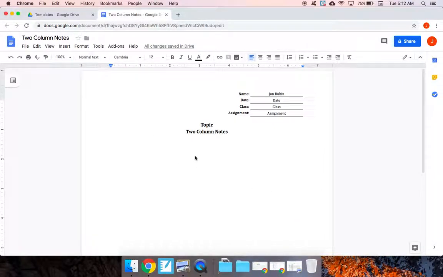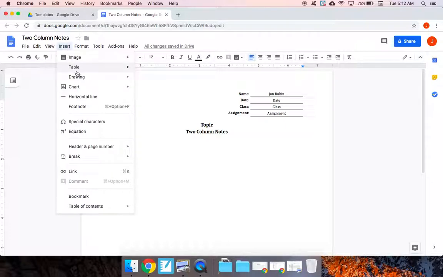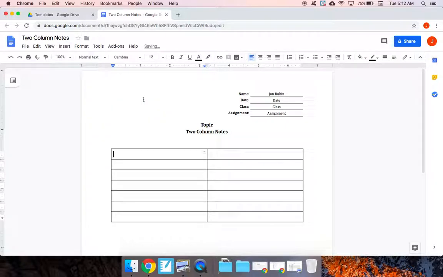Now, you probably won't have as many as 7 main ideas all the time, but it'll be good to include that many. So let's click Insert, Table, and we're going to have 7 rows and 2 columns. And the dimensions that it tells me say 2 by 7. Insert that. Go ahead and make all of this bold.